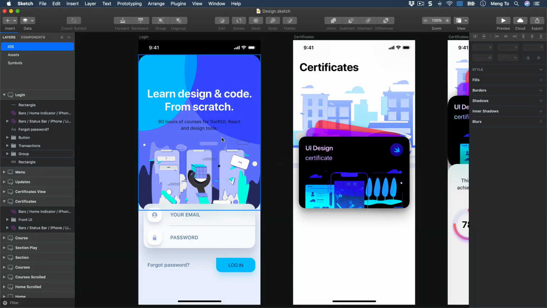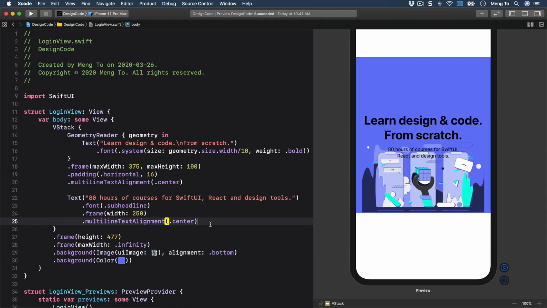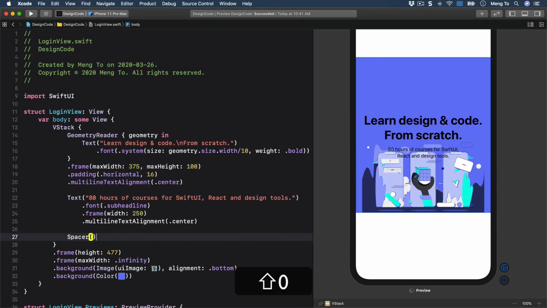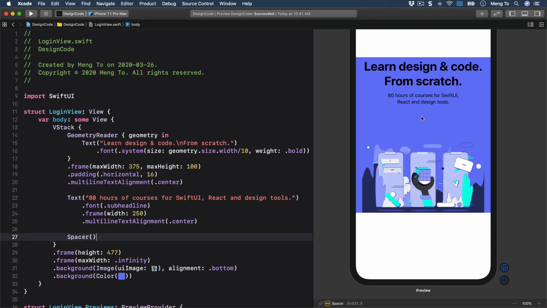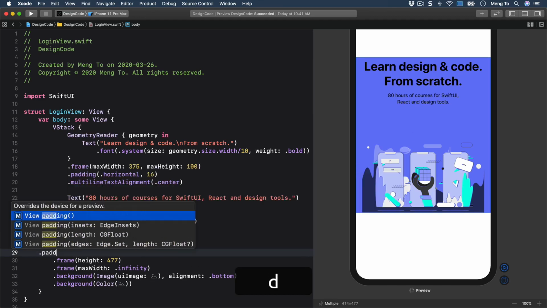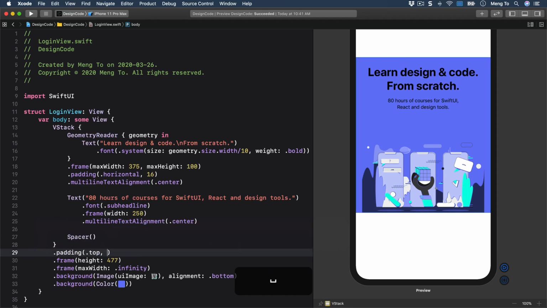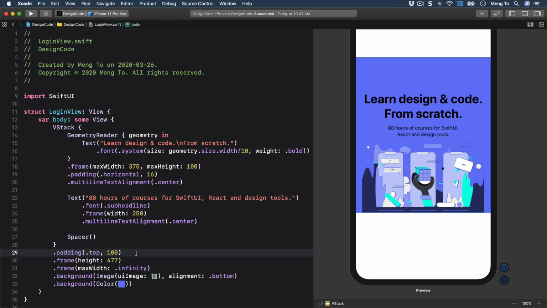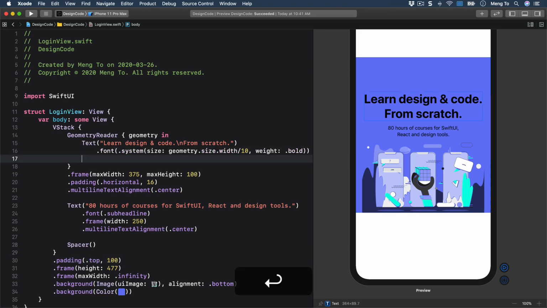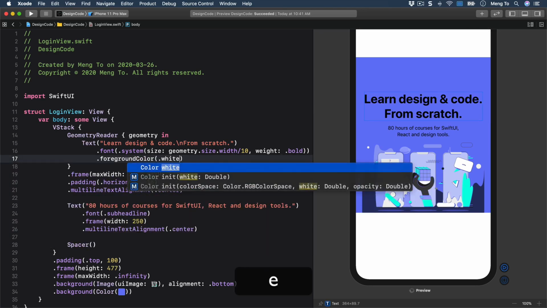So what we can do is to add a spacer to push everything to the top and add a padding from the top. Back to Xcode, I'm going to add a spacer parentheses. So that's going to push everything to the top. And then I can add .padding .top of 100. This padding is applying to the VStack. Then I'm gonna make the title white, so I'm gonna add a new modifier right after font. I'm gonna put .foregroundColor, and it's going to be .white.